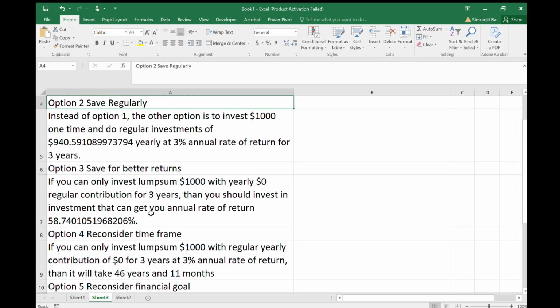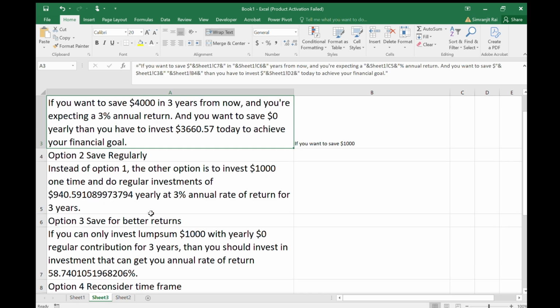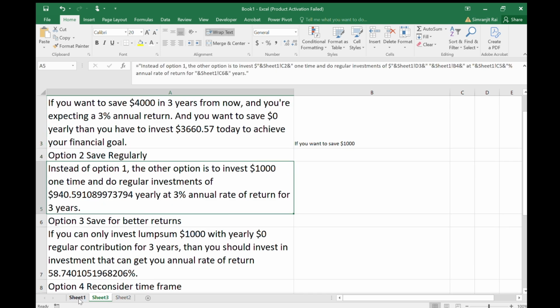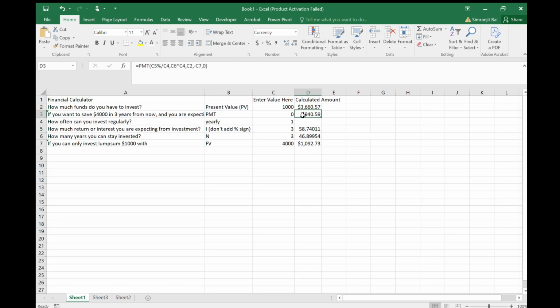Same thing we are correcting on the other reports as well. Let's say this PMT is showing up with this number, so we just need to go to PMT and do the same thing here, round. Done. Same thing with the rate, round.